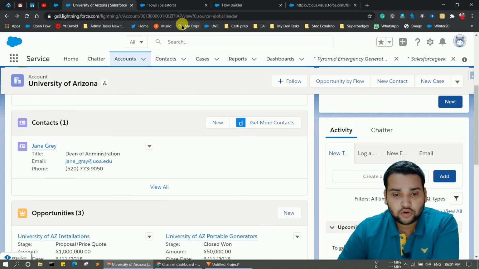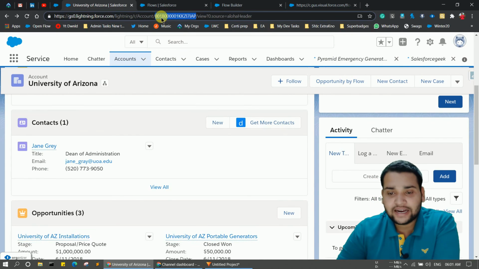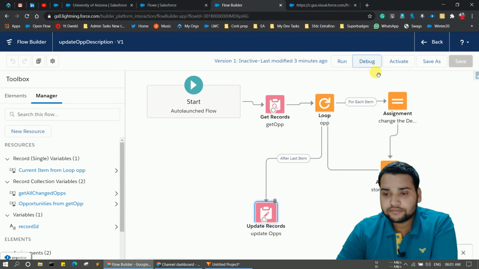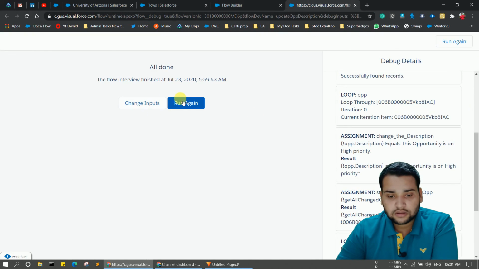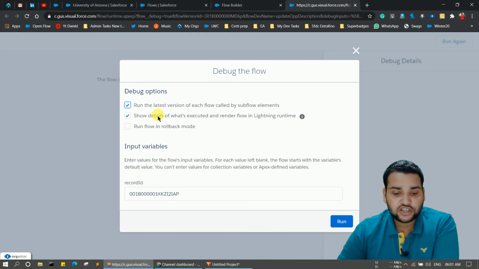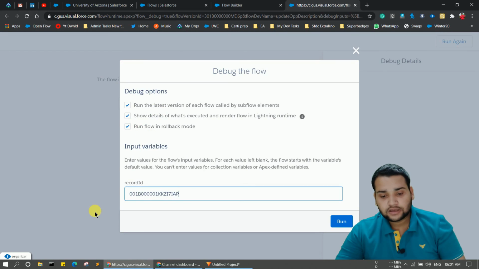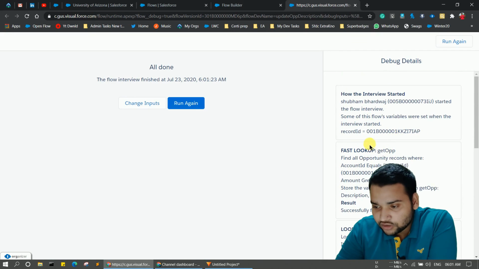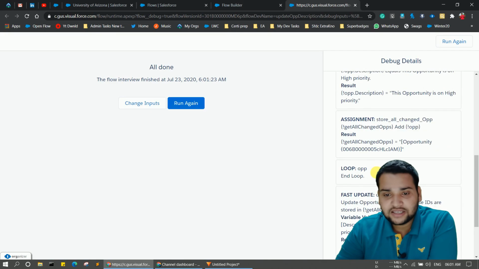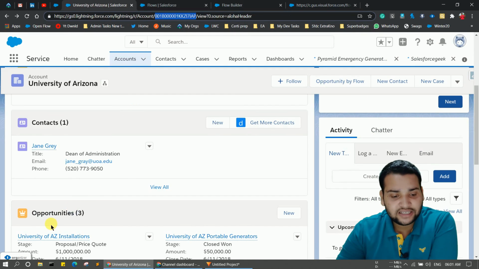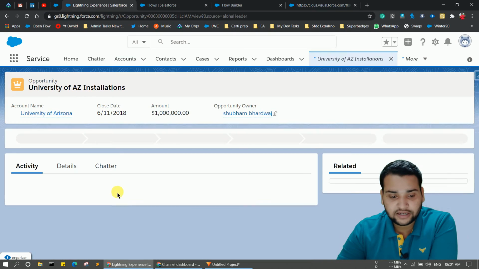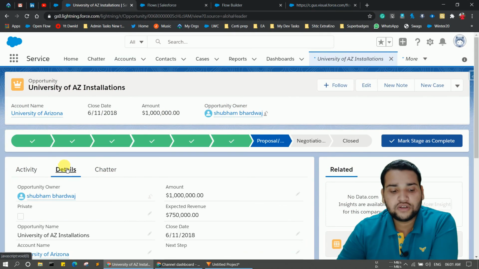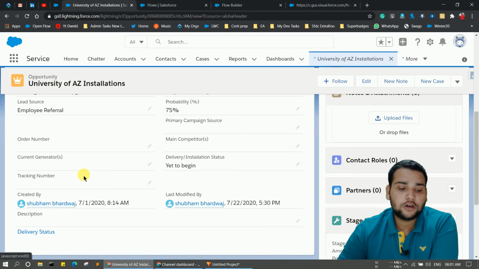And let me copy down the account ID, and this time I simply click on change input, and this time I tick the run flow in rollback mode. Simply change the ID and click run. As you see, you can simply debug your flow like this, but this time you will not see any changes in your opportunity description field because we chose the rollback option over there. So that's the new update regarding the rollback option.